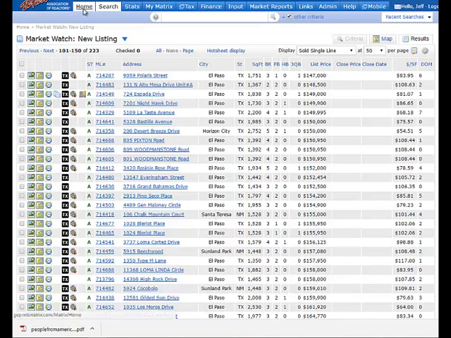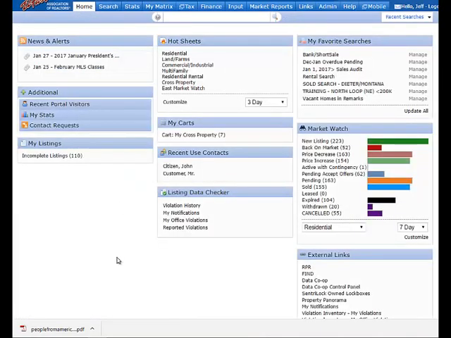All right, and that's going to conclude the quick demo of the new features available in Matrix for February 2017.